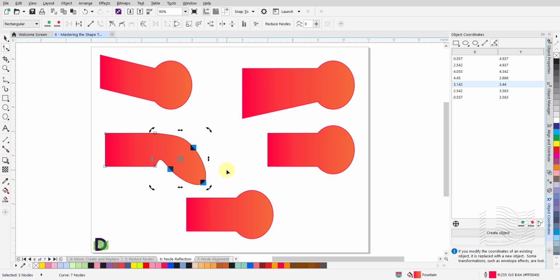This icon in the Properties bar reflects nodes horizontally. This icon next to it reflects nodes vertically. Select 2 nodes on an object and click on the icon to reflect these nodes horizontally. Now, using the left mouse button, grab one of the selected nodes and move it to the right or left. You will notice the other node in this selection moves in the opposite direction, thus increasing or decreasing the distance between the 2 selected nodes.